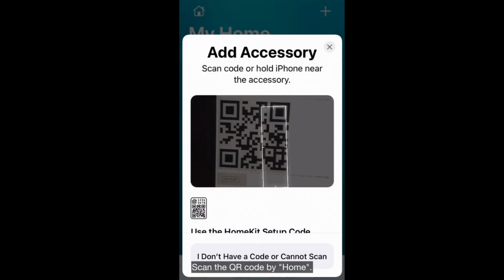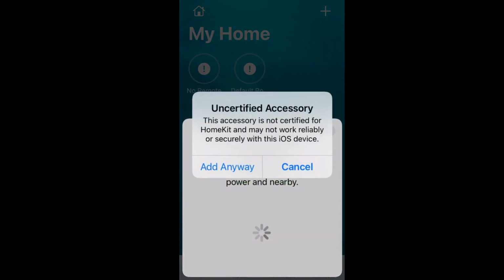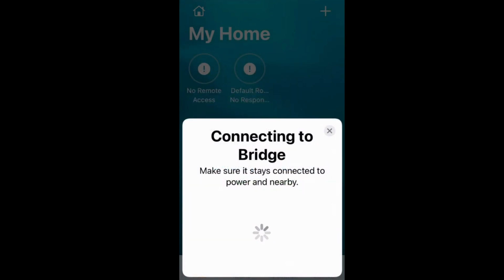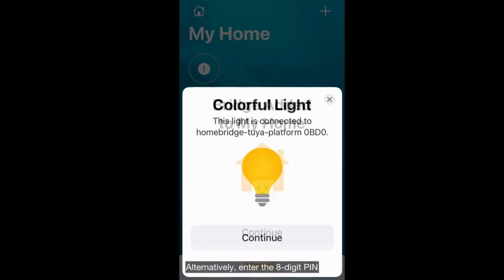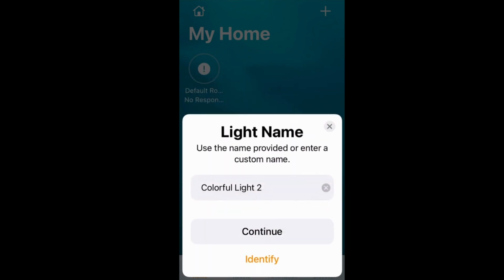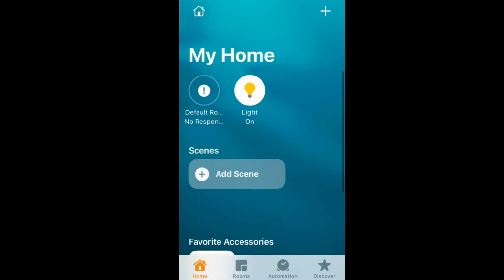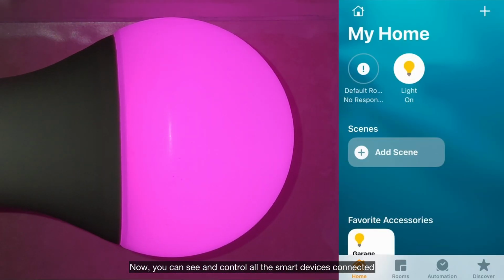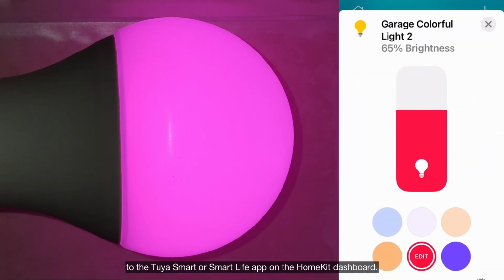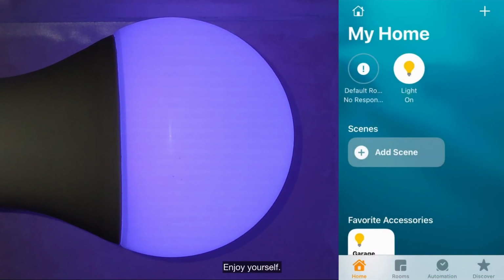Scan the QR code with Home. Alternatively, enter the 8-digit PIN. Now you can see and control all the smart devices connected to the Tuya Smart or Smart Life app on the HomeKit dashboard. Enjoy yourself!